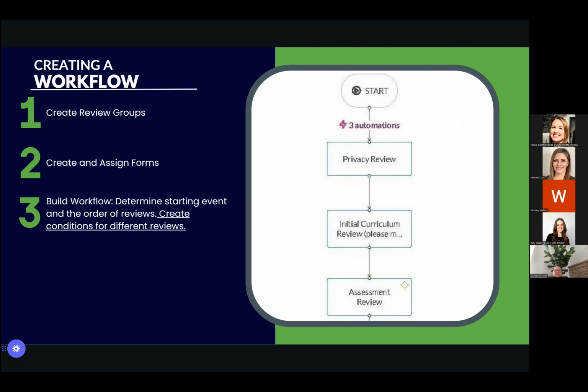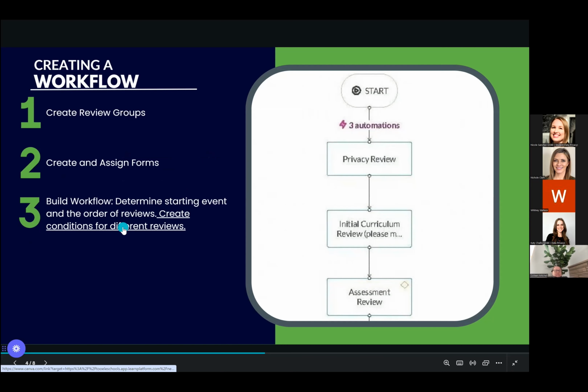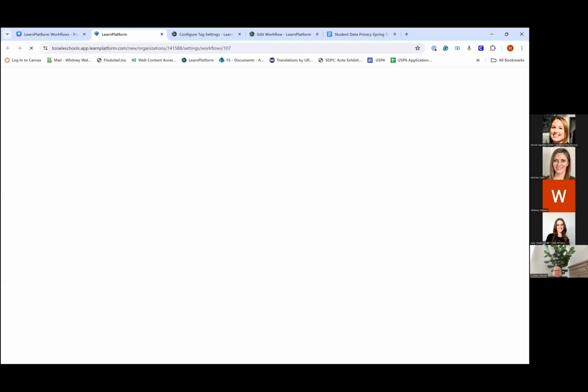Okay, the third step, you've got to build your workflow, and this is the most challenging step. We learned that LearnPlatform didn't quite have as many conditionals as we needed, so we had to make a couple workarounds. This took a few Zoom calls with Madra to get all set up, but I'm going to show you what it looks like in our LearnPlatform.